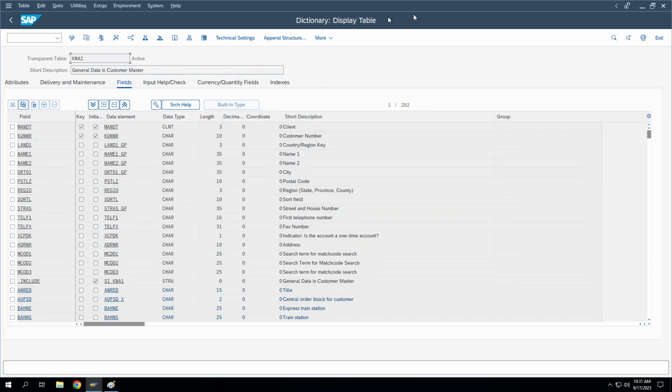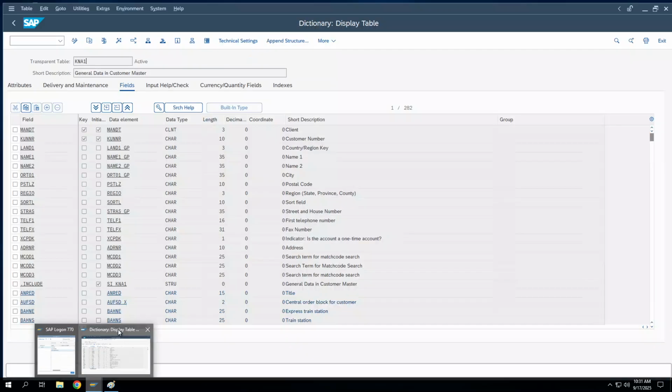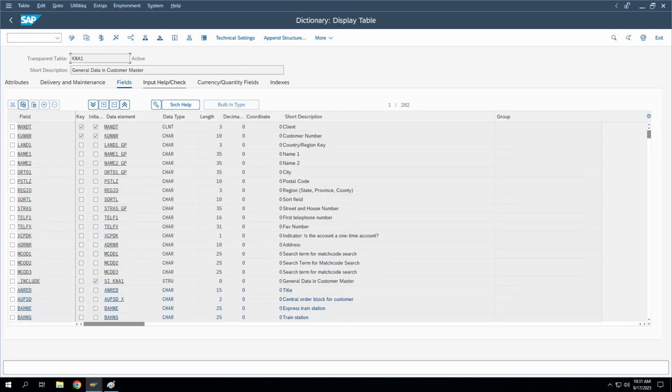What is the table for customer master data? What is the table for customer master data? KNA1. KNA1, right? Now you are able to remember. After a few days, you can learn more tables. Okay. So the primary key is customer number. Why are these field names different? Why is it not customer or something?